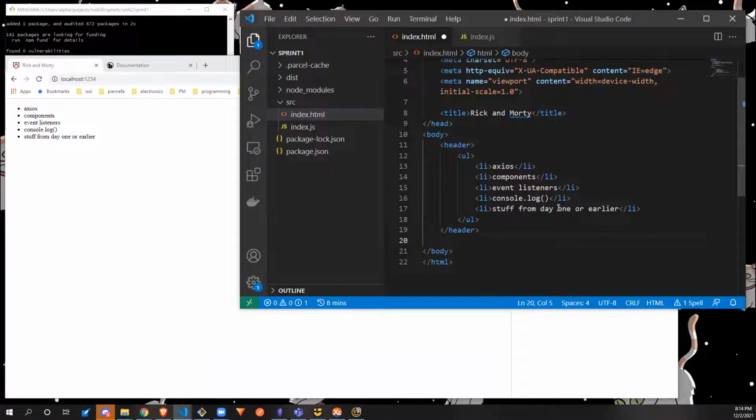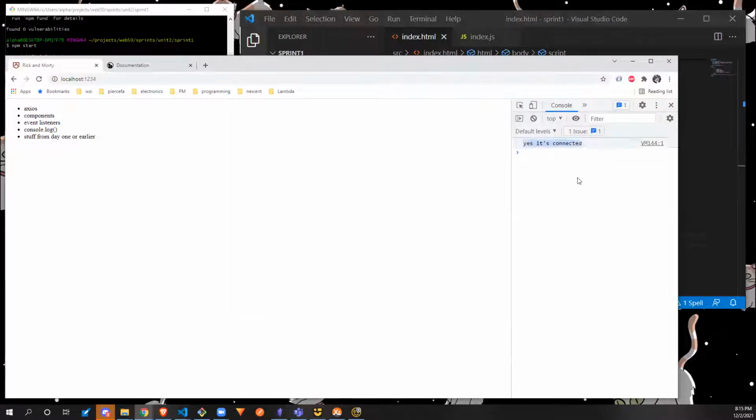3,000 years ago, what we had was a script tag at the bottom of the body. And this is really ugly. It's also really hard to follow. But what you would get is index.js. And if I save this, we should say, yes, it's connected.